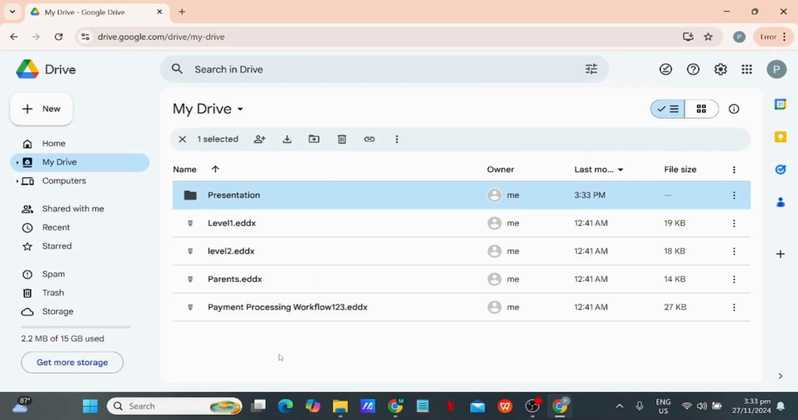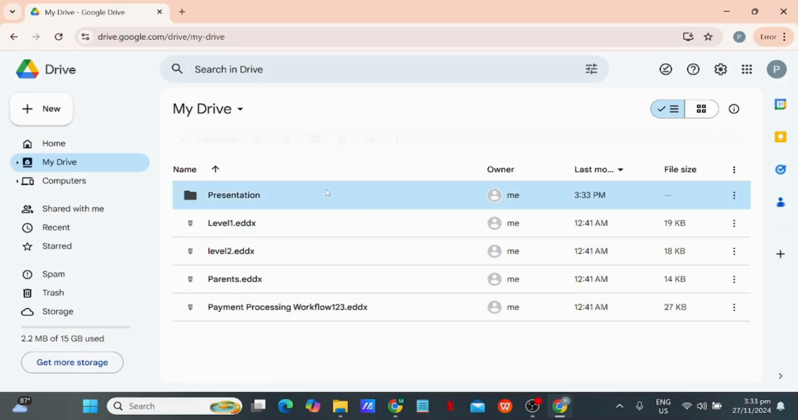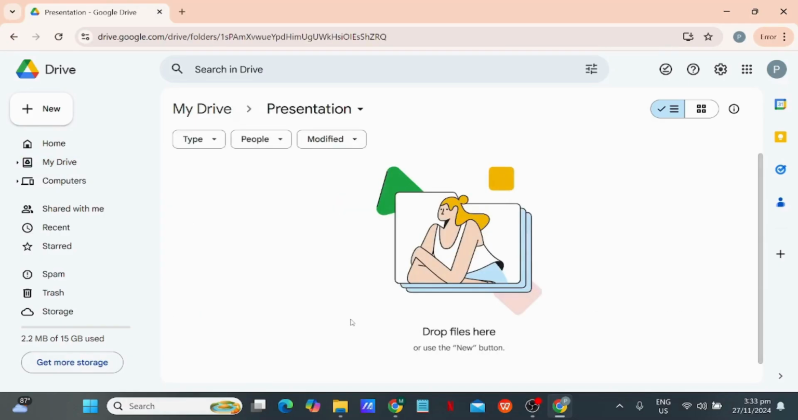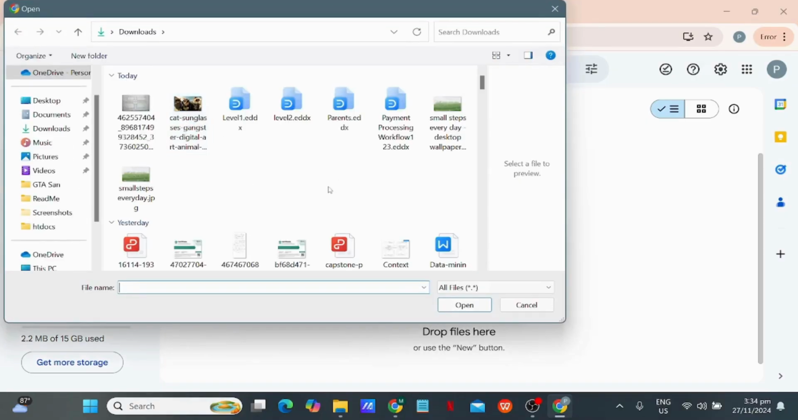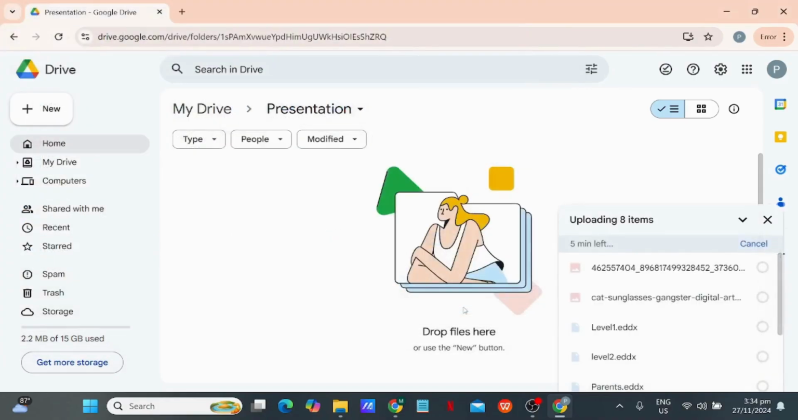The Drive will create a folder for you. Here it says drag files here. I'm going to choose a folder, and you upload the file for my presentation, for example here.